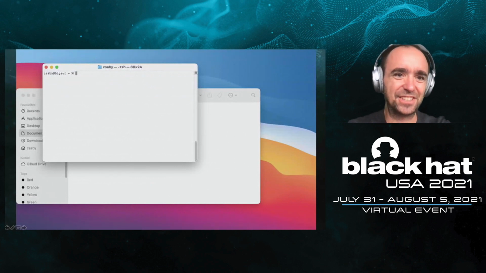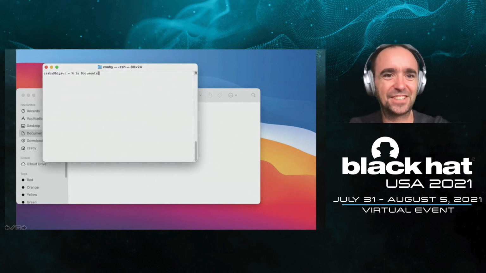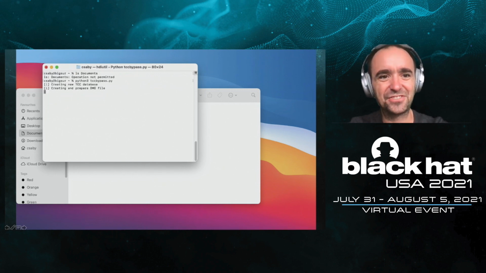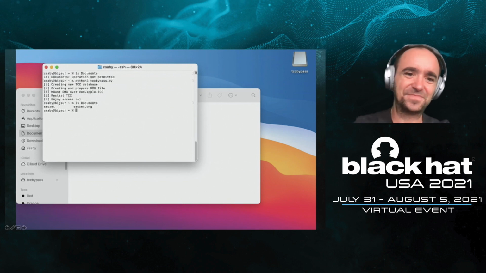And here's the demo of this, showing first that we don't have access to the documents folder from terminal, and then we run our exploit, which will perform this mounting and restart TCC, and then we can list the documents folder, so we gained access.